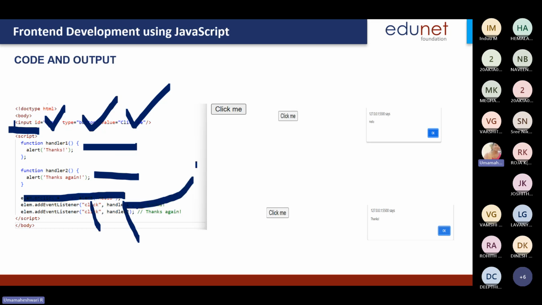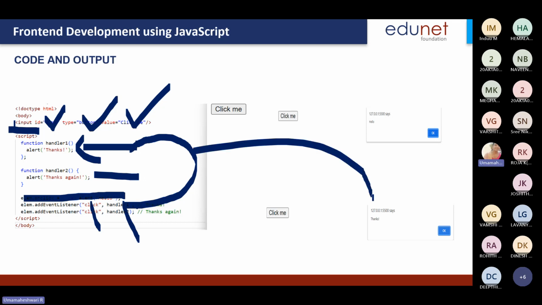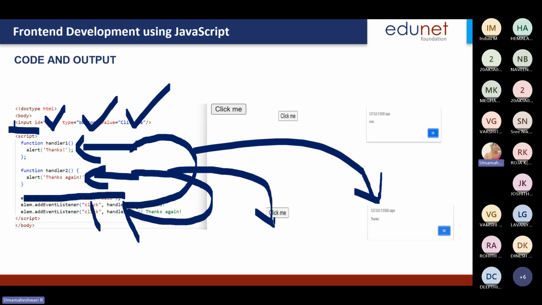So what is the function name? It is going to be this. So this will be called and the thanks will be displayed. You can see the thanks output. And if the second handler is used, then this will be called. In the screenshot I didn't upload, here you will be getting thanks again.